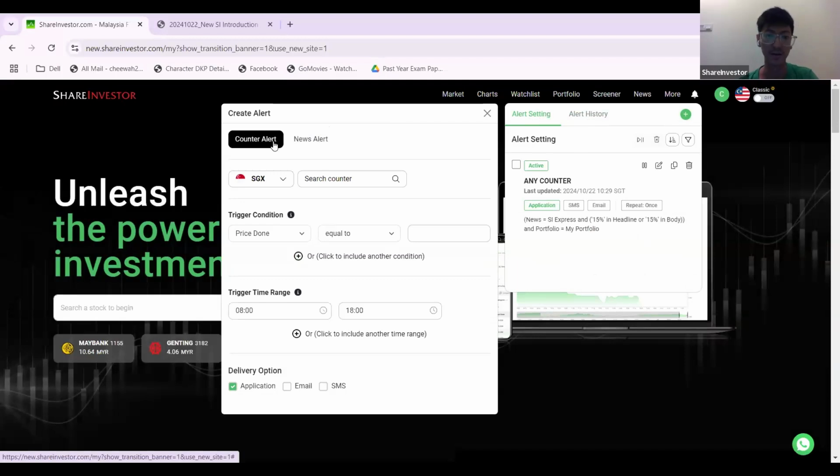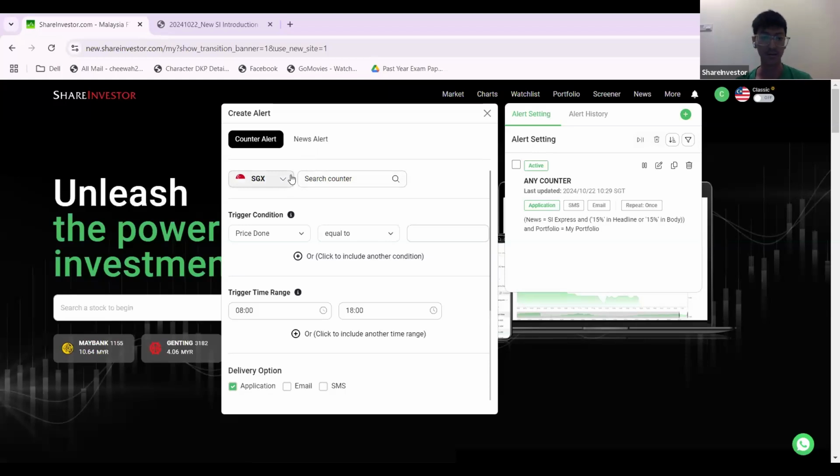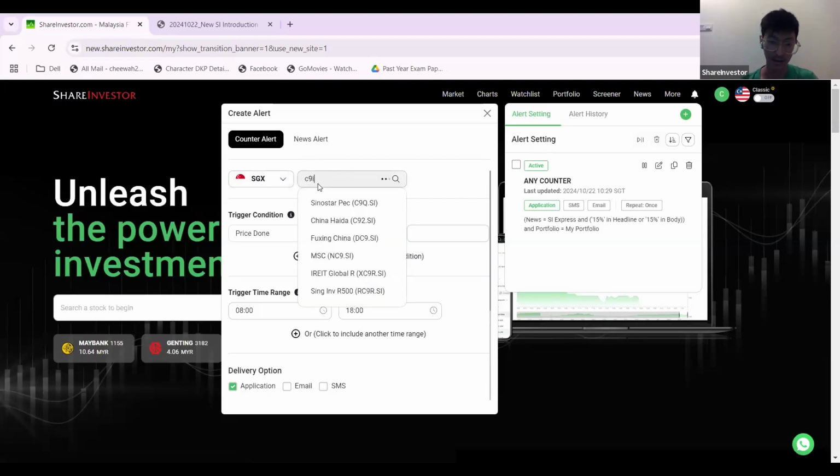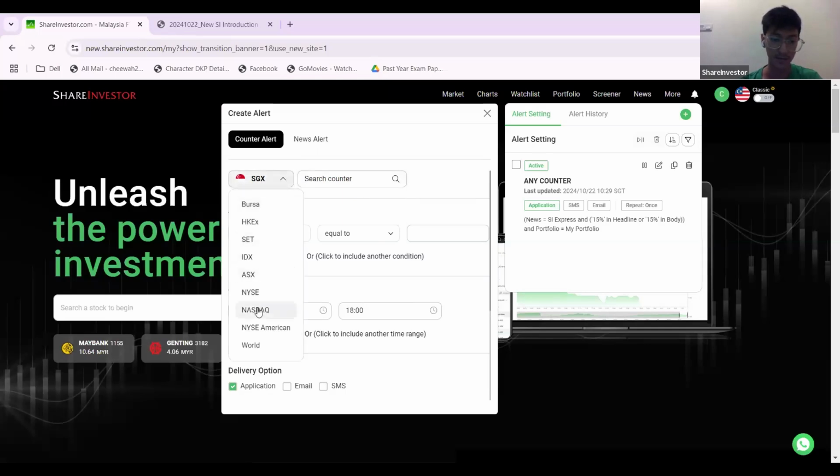The first one is the counter alert. A counter alert is based on the stock that we want to track, and the news alert is based on the news that we want to track. For example, if today I want to track a recent stock, CapitaLand, the code is C9I. Sorry. Okay, let's say we want to track the stock Microsoft. So we just click on it, and also we click Microsoft.